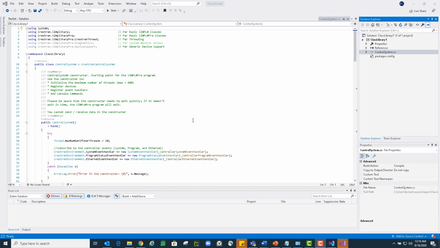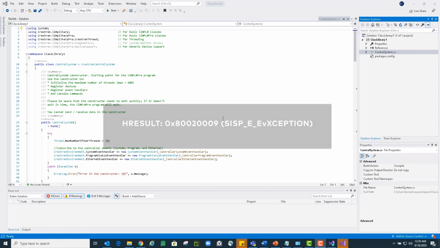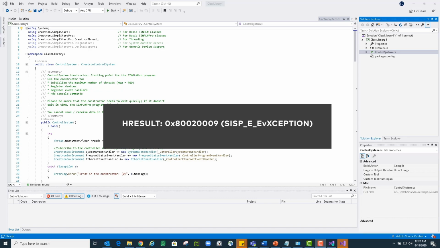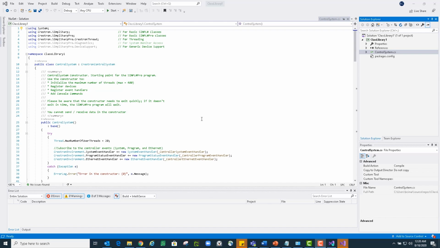Should NuGet packages installation fail, and you get an error, exception occurred, exception from HRESULT 0x80020009 DISP_E_EXCEPTION, then you need the following steps to reinstall.